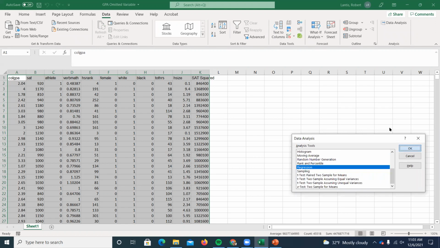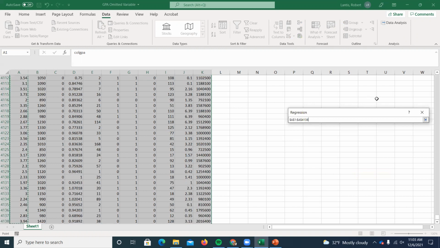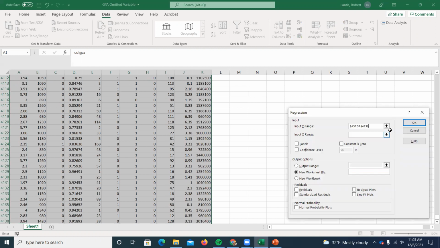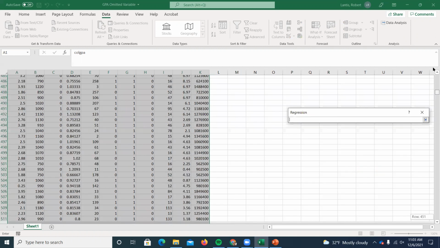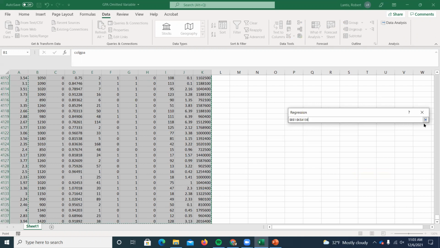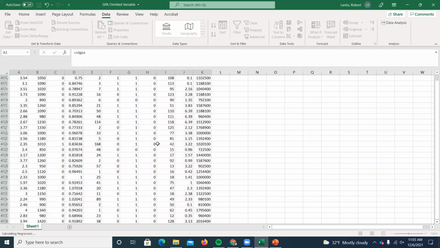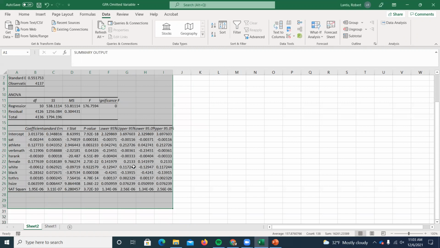hit OK. So our Y variable, we were trying to predict GPAs, right? So we select college GPA and select the entire column. Just Control Shift or Command Shift on a Mac and hit the down arrow. Then for our X variables, we're just going to throw the kitchen sink in it. So I'm going to include everything over here on the right-hand side. Control Shift, hit the down arrow. I selected my label, so I make sure that box is selected. I hit OK, and I get my output.